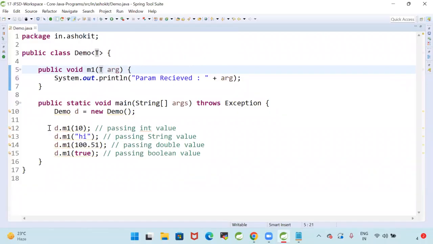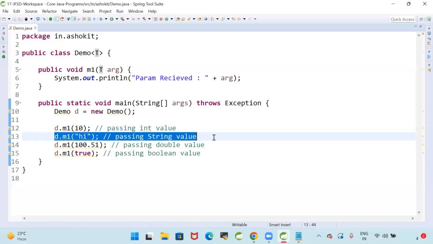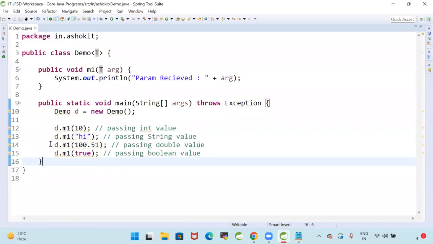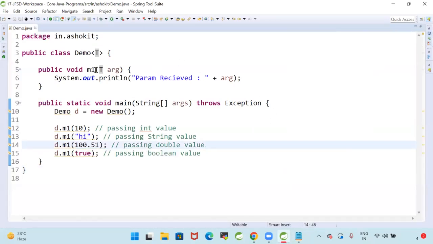So here I'm calling the m1 method with an int value, m1 with a string value, m1 with a double value, m1 with a boolean value. Yes, we are able to call. So what is the parameter of m1? The m1 method has a generic parameter.